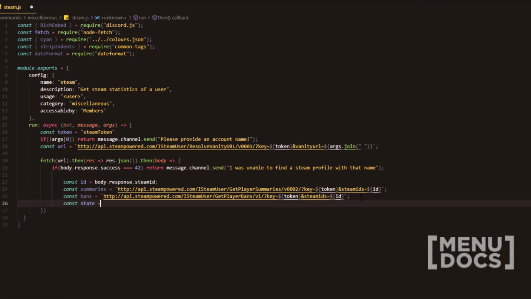Next, we're going to do const state, and then we're going to do an array here. And each one of these is going to be a state in Steam, pretty much like, if I was to compare it to Discord, the online status. So if they're online, do not disturb, idle, offline, and so on. But there's a lot more to it than just that. So we have busy, away. And after away, we have snooze. After snooze, we have looking to trade. And after trade, we have one more. We have looking to play.